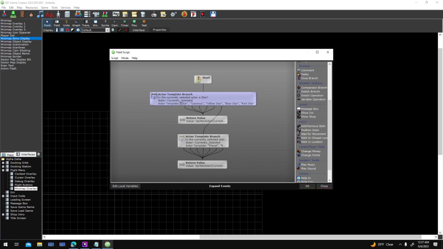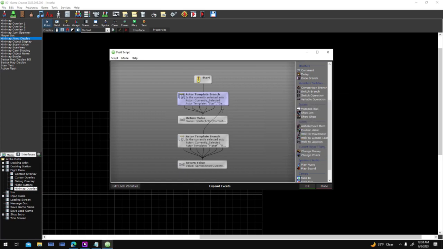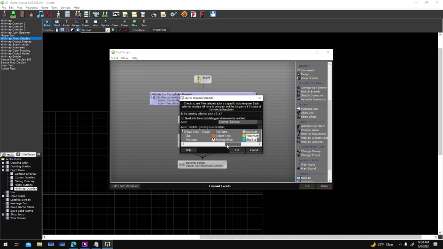So this event basically just checks the actor and tells you what template it is. If it is, take this path. If it's not, take this other path over here. So since I can't just click on star to have it check all of my different star types, I have to highlight all of them. You can highlight multiple by clicking and dragging in some of these, I believe, but if you hold down Control, you can just click on all of the ones that you want to highlight.